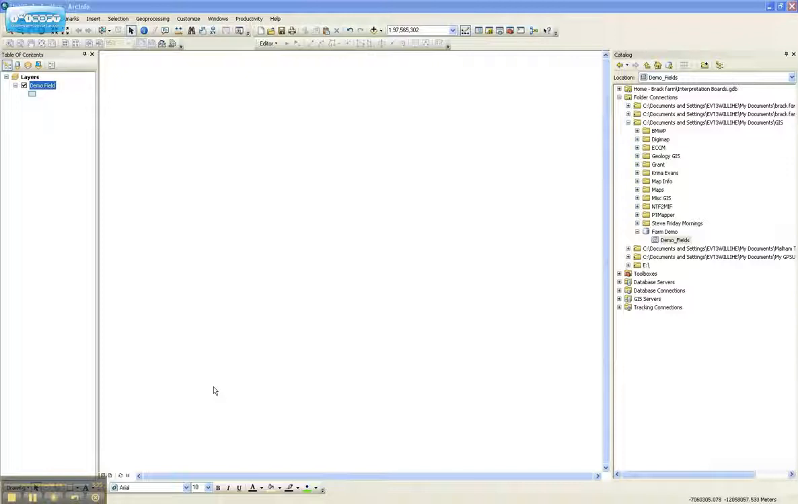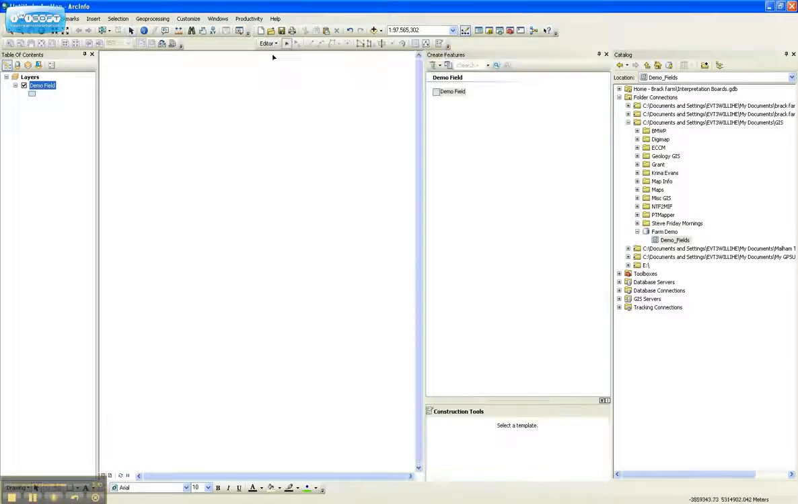Okay, so you can see that the demo fields has been added to the layers in ArcMap. So if you want to edit this, at the moment there's no data in it, as you can see. If you want to put data into this feature class, go to Editor and start editing. And as you can see, the template for the feature class has appeared. So if you click on that, as I showed you before, you get the different options for creating data.